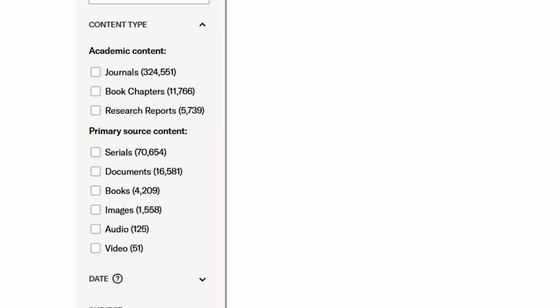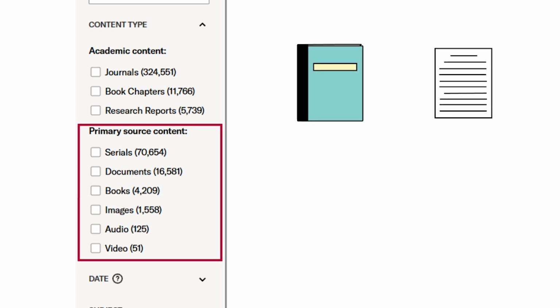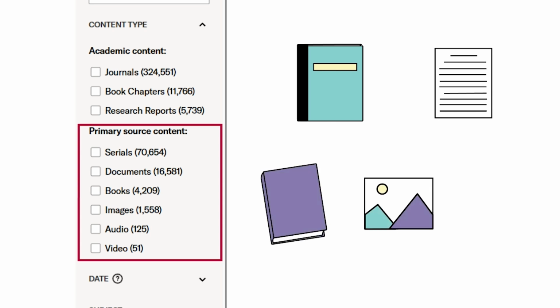A new red rectangle is drawn around the section Primary Source Content, which appears below the filter for academic content. Under the Primary Source Content heading are selections for serials, documents, books, images, audio, and video. Primary source content refers to the format of the information, such as, is it a serial publication like a journal, a standalone document, a book, an image, or a video.